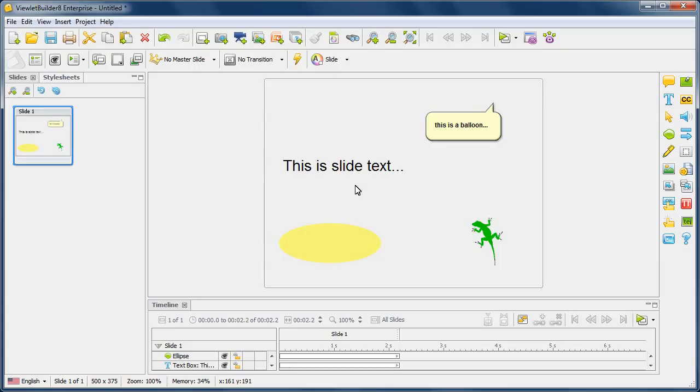In this video, we're going to focus on the second level or the dynamic toolbar when working with your Viewlet projects. We're going to just show you the basics of working with the dynamic toolbar as an introduction, and then when you're working on your Viewlet project, you can play around with it more on your own.